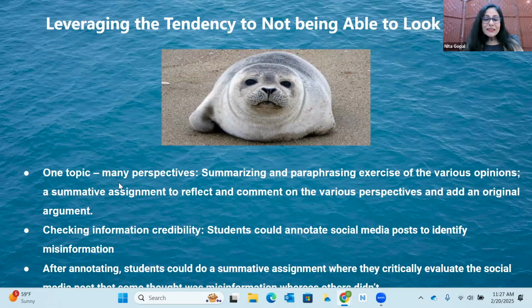Checking information credibility, students could annotate social media posts to identify misinformation. They could also do a summative assignment where they're critically evaluating the social media posts and trying to prove whether it was misinformation, whether it was the real thing, and so on. So that's another idea.